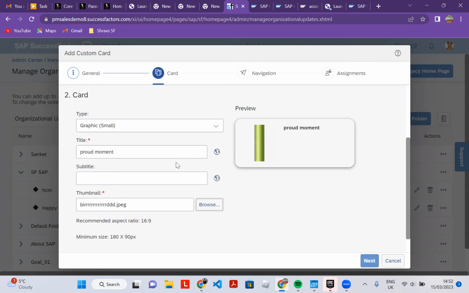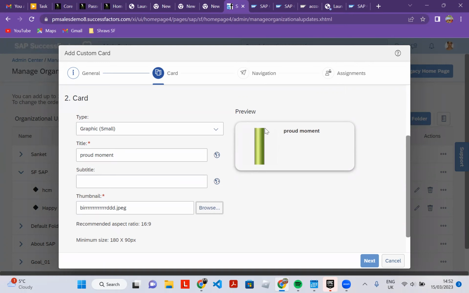Okay. That is fine. So whatever you're writing here, now you can also preview how it looks. You can see the title is written on the right hand side, proud moment. And whenever you put this image, it will look like this. So for people, this is how the card will look. So you can have a preview, and if you want to adjust anything, you can always adjust. Now, can you write some subtitle there, below the title?